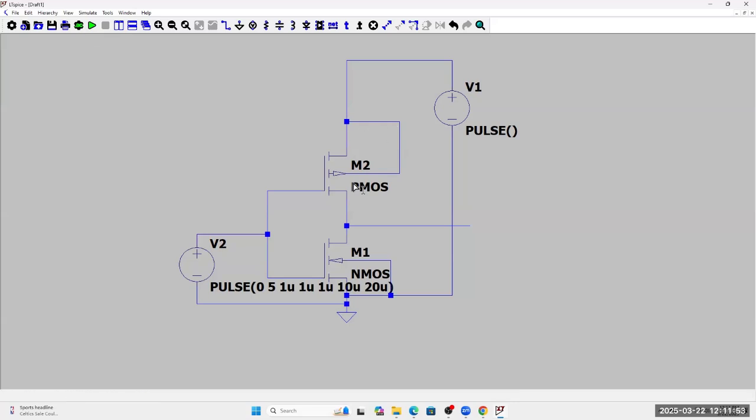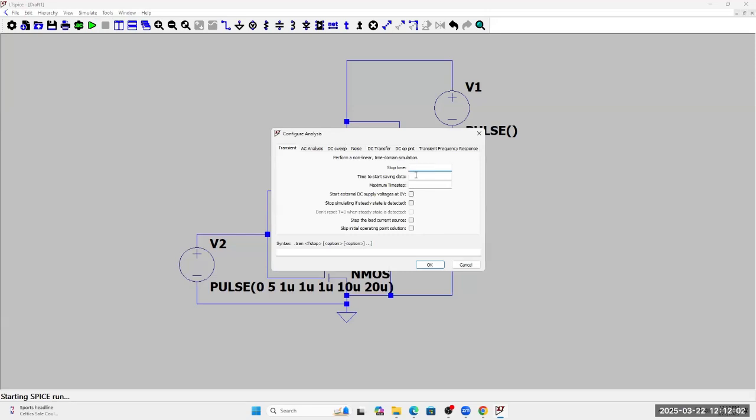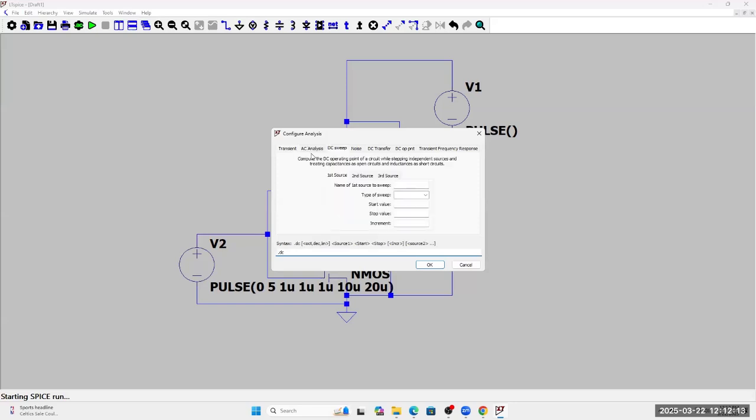Now we want to run a simulation. For running a simulation, you go to the simulate tool and then run. If you click on it, it will show you a window where you can select different levels of analysis. I have already discussed in class what transient analysis means, what DC sweep means. At least you are familiar with these two types of analysis. Transient means you want to see the currents, voltages, and other parameters in terms of time.